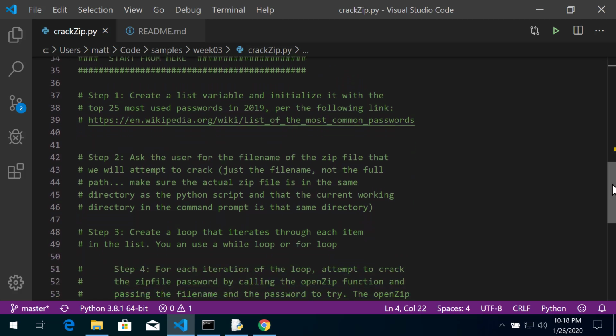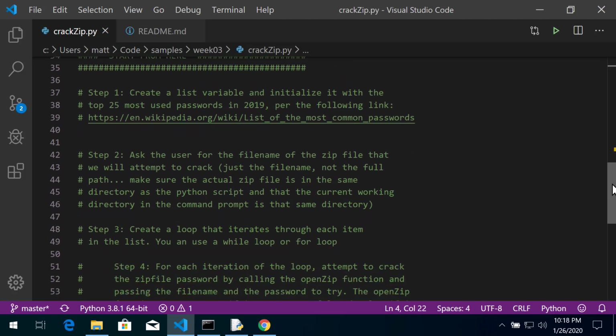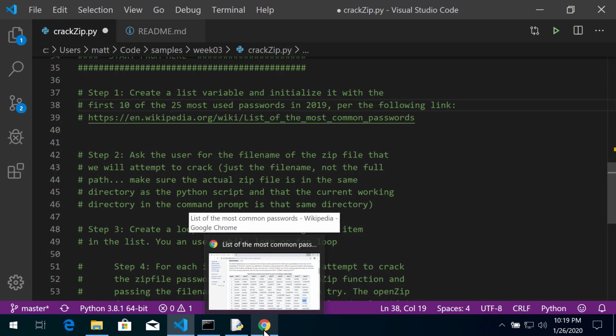You're going to pass a file and a password to that function. You're going to start at line 37. There are 5 steps. Step 1, you're going to create a list variable and initialize it with, sorry, this is an older file, the first 10 of the top 25 passwords on this link.